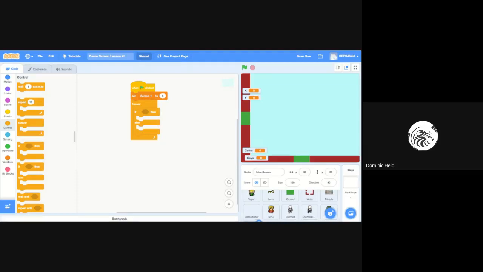All right, so I'm going to wait a second and let you catch up. You've created a new sprite. I just made it a solid color.